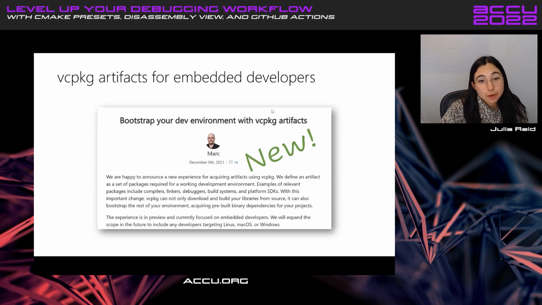I'm excited to tell you about a new experience for acquiring artifacts using VC Package. Artifacts, not just libraries, that's the key difference. An artifact can be thought of as a set of packages required for a working development environment. Things like compilers, linkers, debuggers, build systems, platform SDKs.